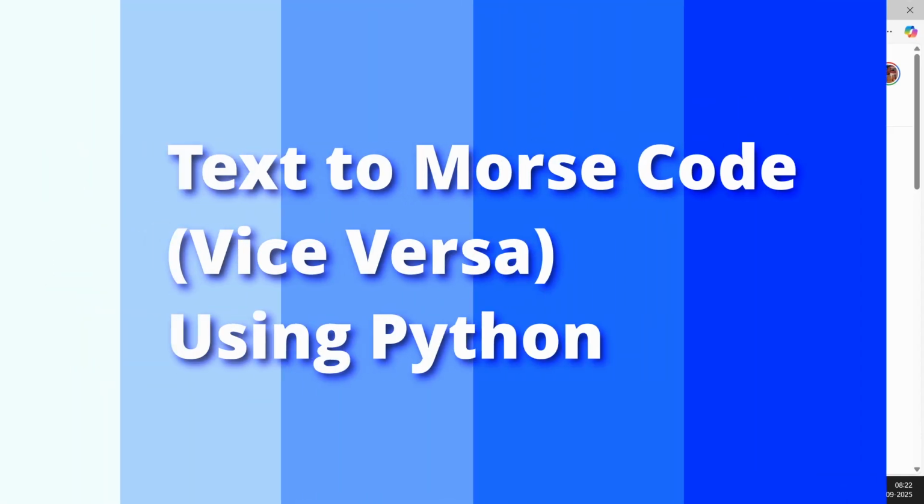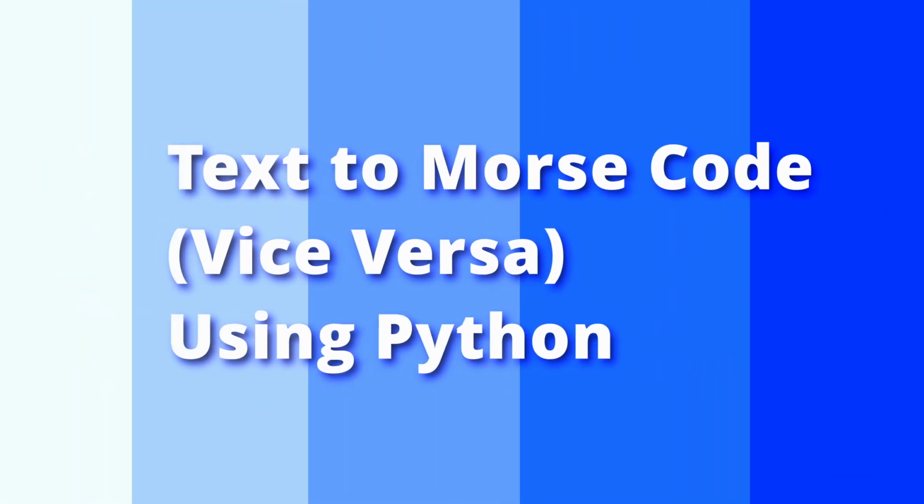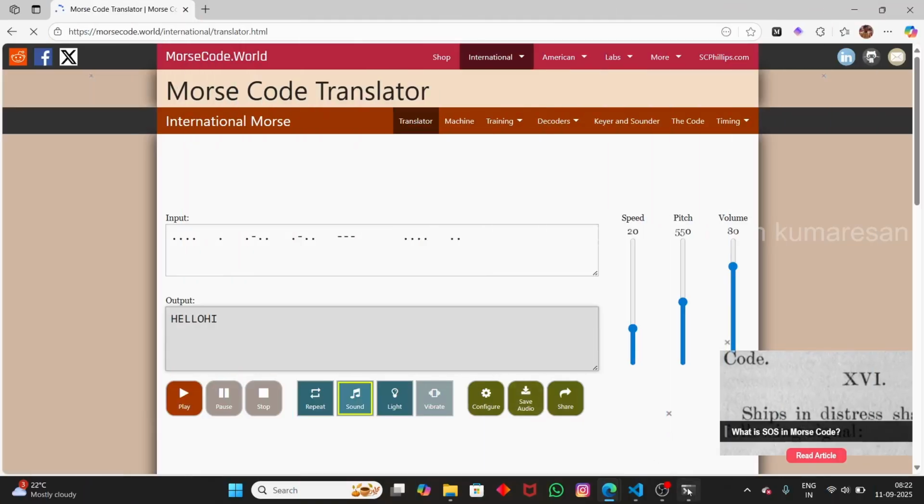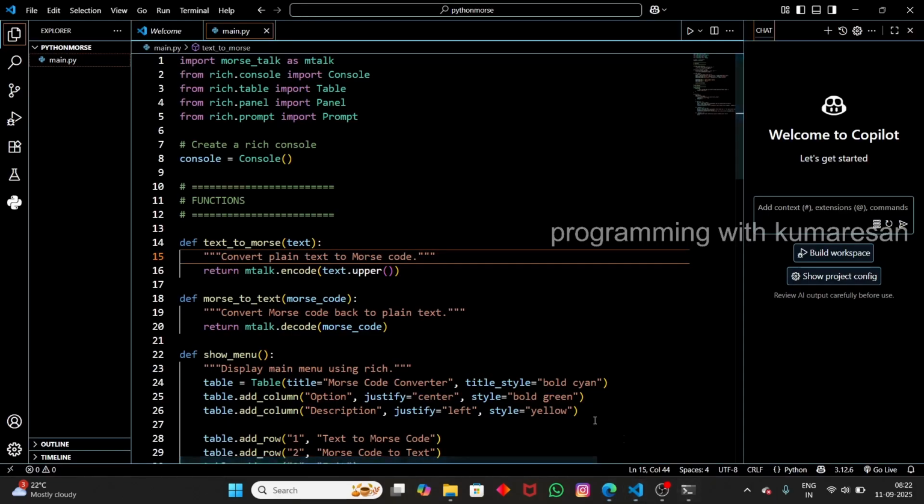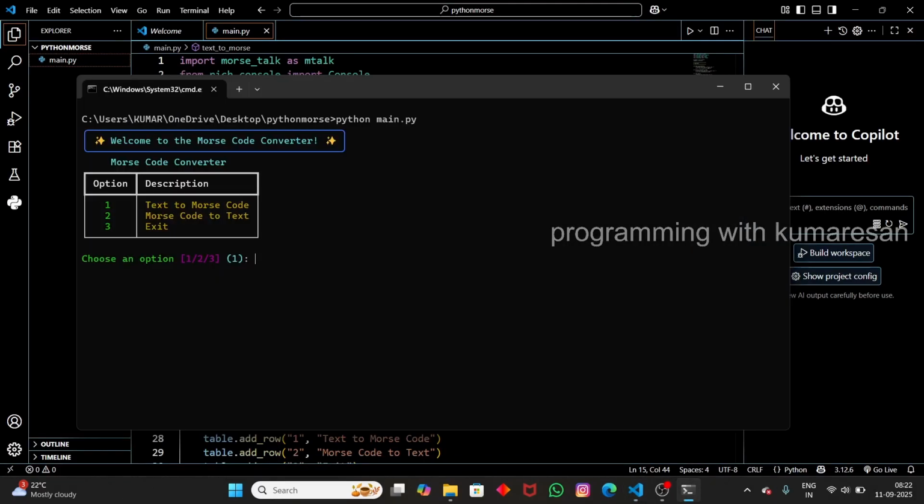In this video, let us see how to create the Morse Code Translator project using Python, that is translating a text given by the user to the Morse code and vice versa. So this is the project that we're gonna do in this video, and here we have some descriptions, right? And we have text to Morse code as well as Morse code to text.